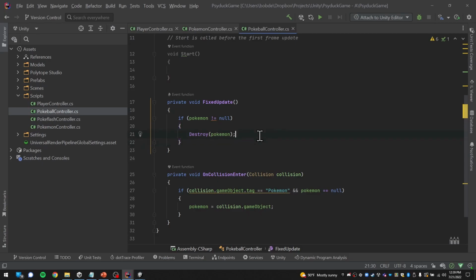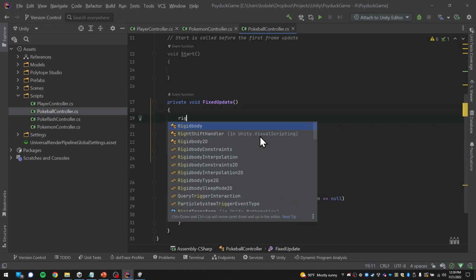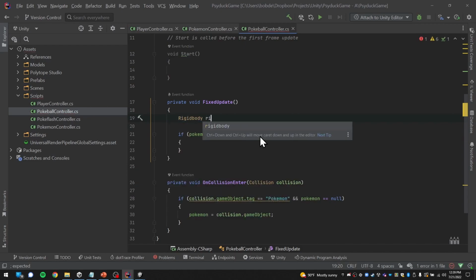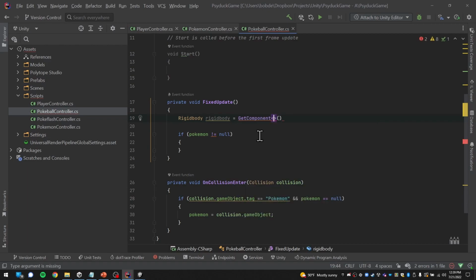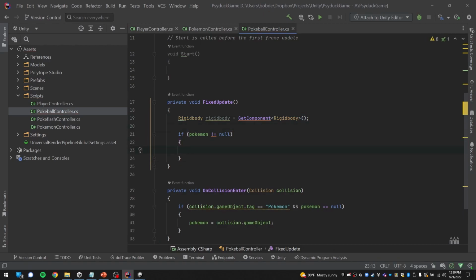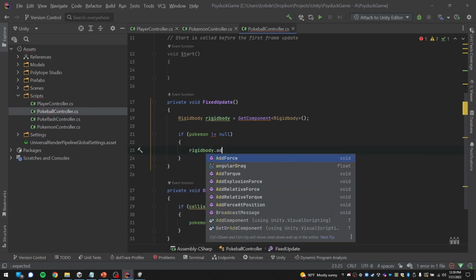Well, for starters, let's get rid of this line of code because that was just for testing. And let's grab a hold of our rigid body. And it's just going to be a private variable just for this purpose. Equals to get component, rigid body. There we go. And then we are going to immediately use it here to add some force. So rigid body dot add force.